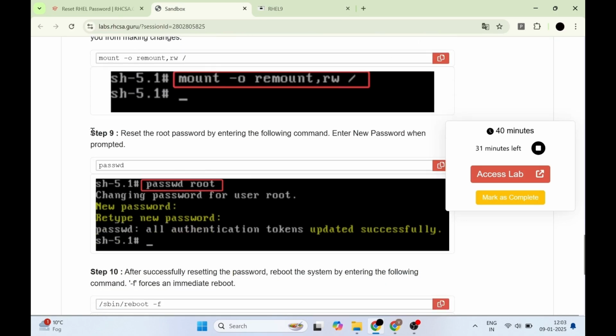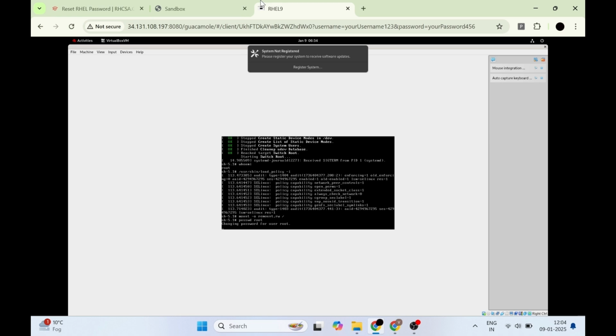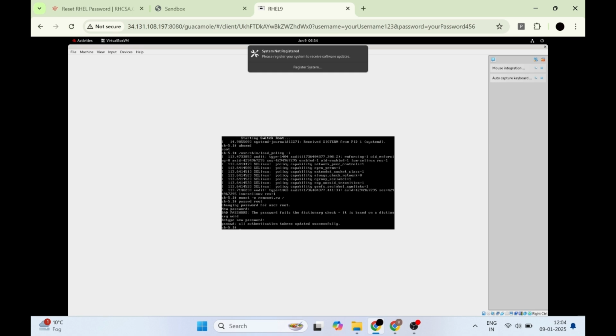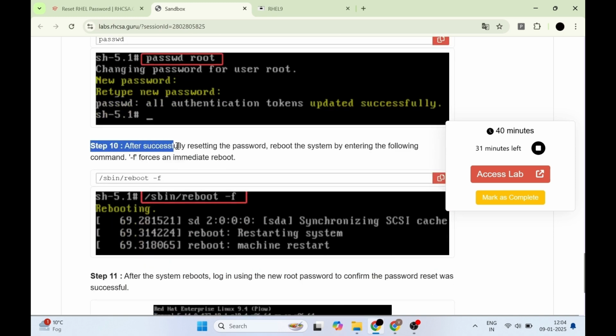Now it's time to reset the root password. I'll enter the command passwd root to begin the process. After pressing Enter, the system will prompt me to enter a new password. I'll type in the new password and press Enter, then re-enter the password for confirmation. Once the password has been successfully reset, let's move on to step 10.